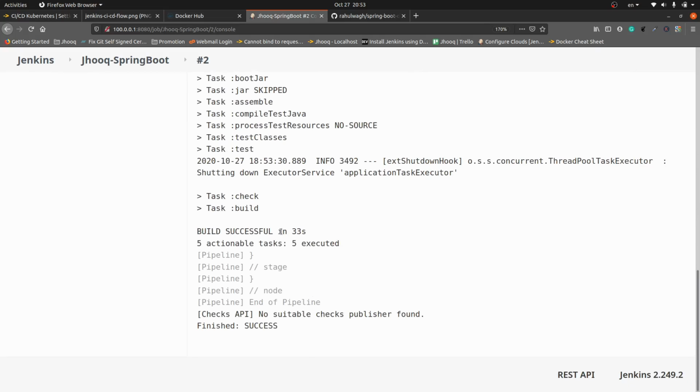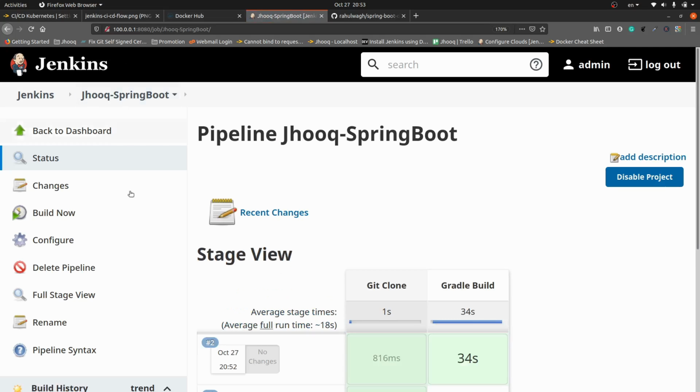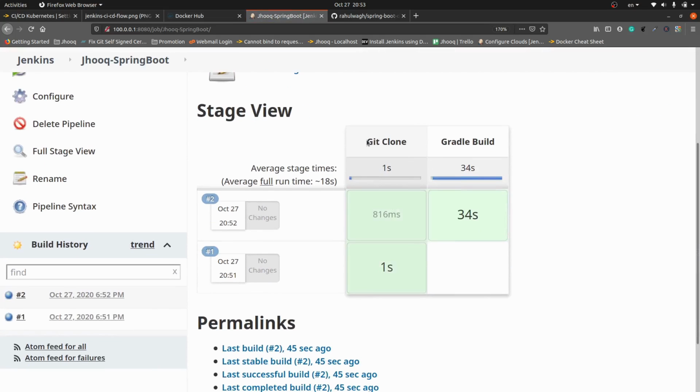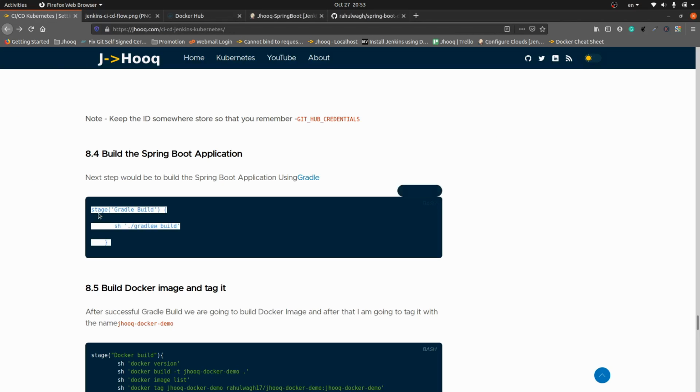Okay, so as you can see, build is successful. Now we can go back and verify. This is our stage number 1. This is our stage number 2. All are green. Okay, so now we are done with the 2 stages. Let's go back to our guide.